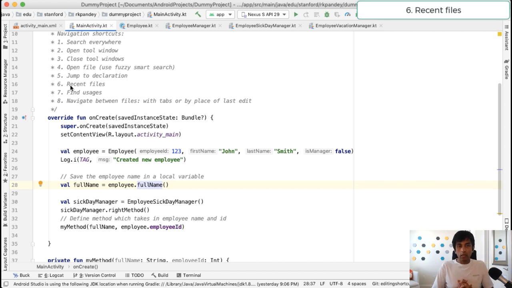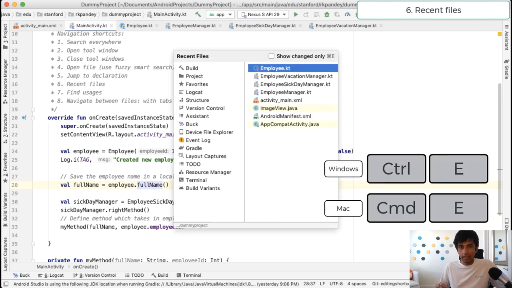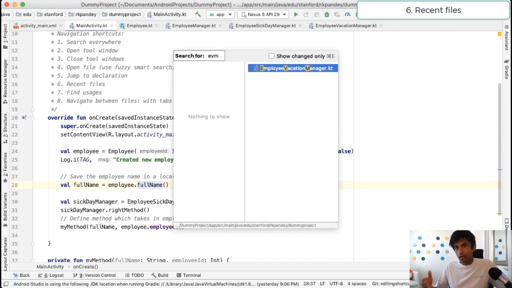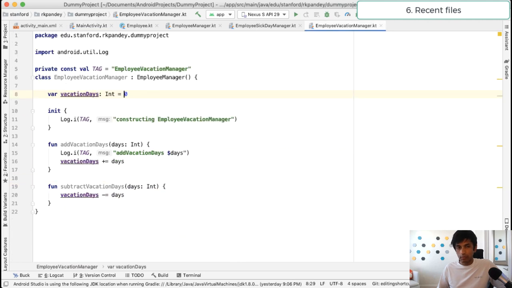The next keyboard shortcut is for recent files. And so I just opened up employee.kt, and before that we had navigated to Employee Vacation Manager. So if I wanted to navigate to one of those two files very quickly without using my mouse, I can hit Command E, and this will show me all my recent files. And I can start typing here and say EVM again, and I can again get to Employee Vacation Manager.